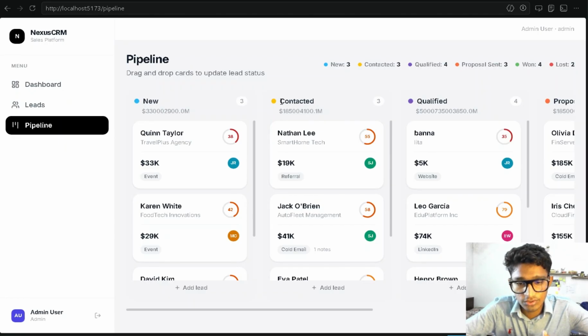And the database can use managed PostgreSQL services like Neon. I have demonstrated the full-stack development of the Nexus CRM, with the authentication method, CRUD operations, real-time dashboards, and also a professional UI. So that's Nexus CRM. Thank you for watching.